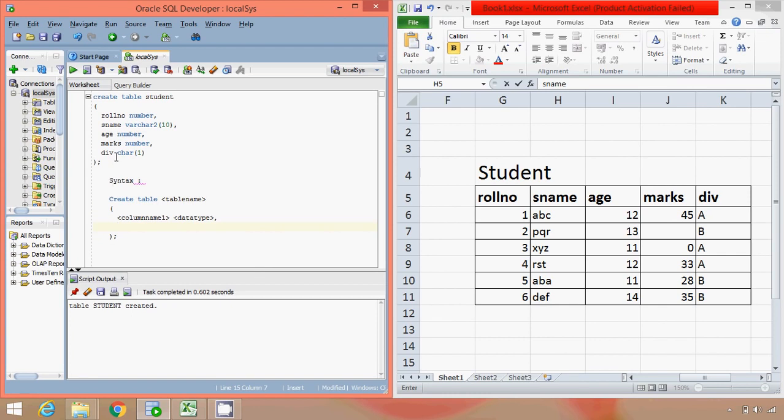Now, while creating this table student, we have used three different data types here: one is number, then varchar2 and char.